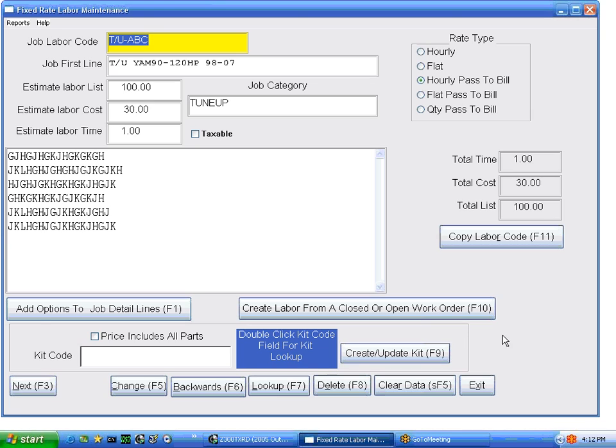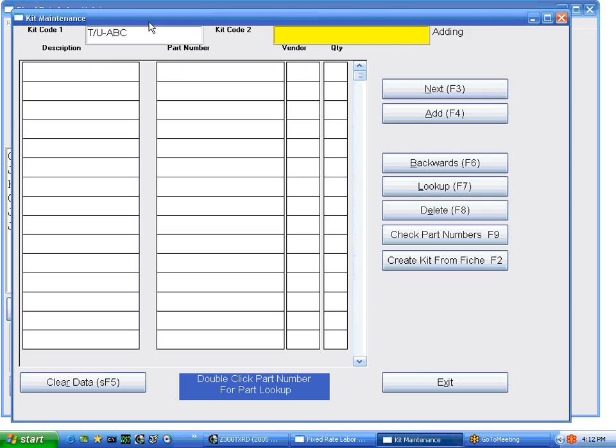So now what I'm going to do is I'm going to click on this button, create or update a kit. And now it says, okay, what do you want to make the code? It'll default to kind of what you made the code for the labor, which is probably what you want to leave. You can change the description. You can make it a little bit different here. Maybe I'm just going to say T/U. And there again, this is something that the parts people can also look up. And when they're looking up, they're probably going to look it up by this here.